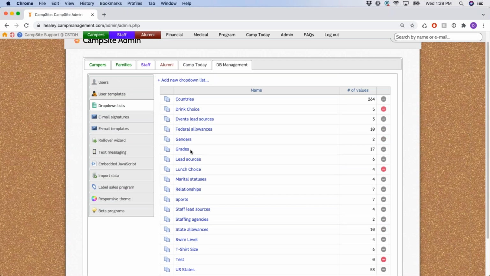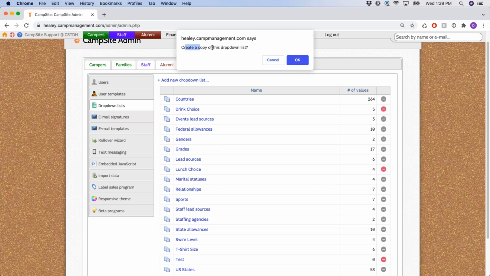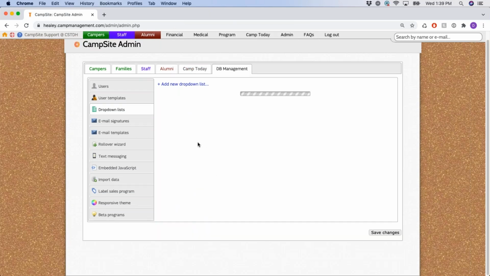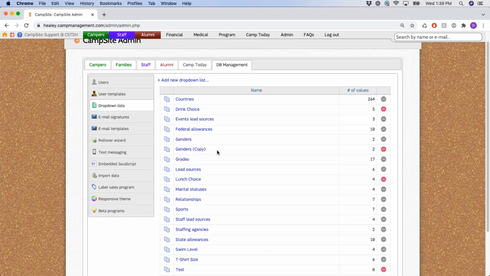If for whatever reason you want to take a standard drop-down list and add it to a custom question, the only way you can technically do that is by double-clicking on the 2 sheets of paper icon, and that will create an exact copy of the drop-down list. When you create a copy, then you have the ability to associate that with a custom question. And technically you can name it whatever you like as well.